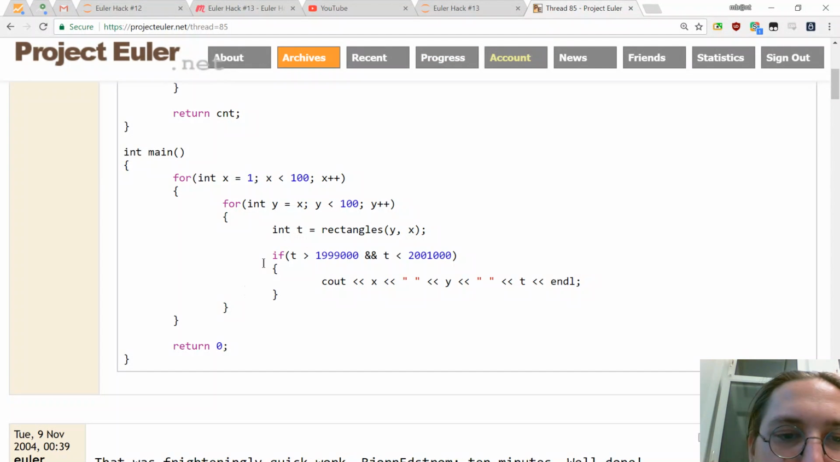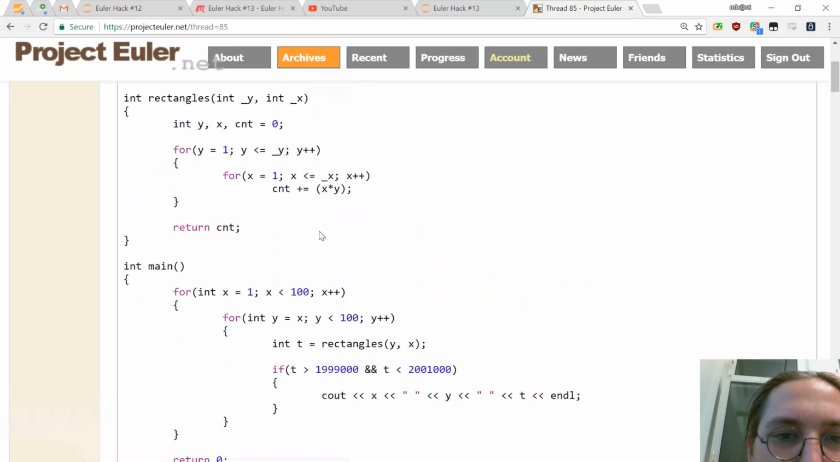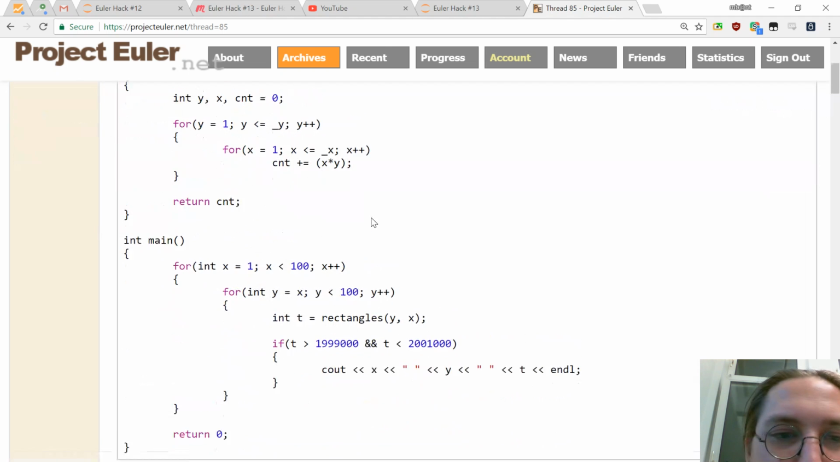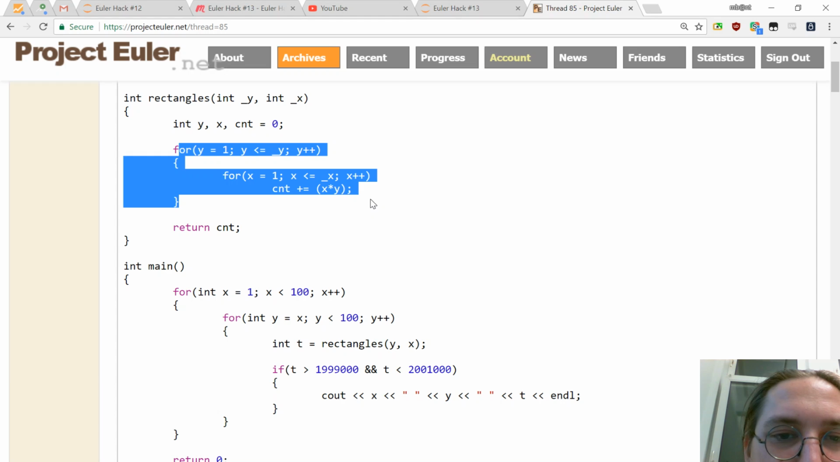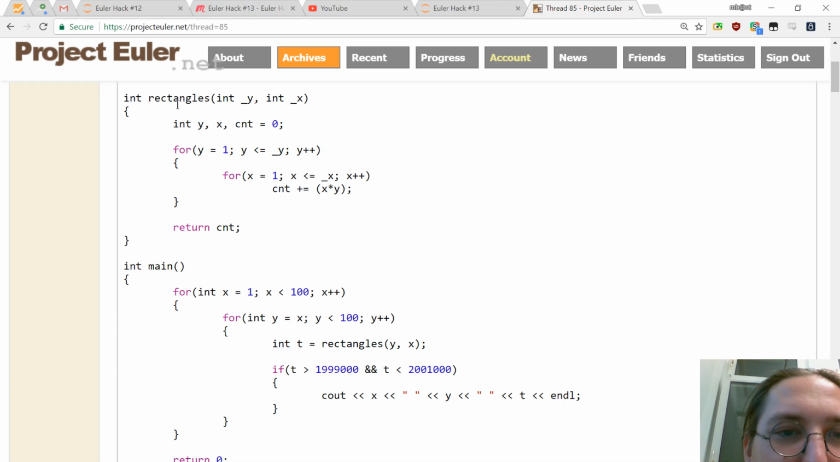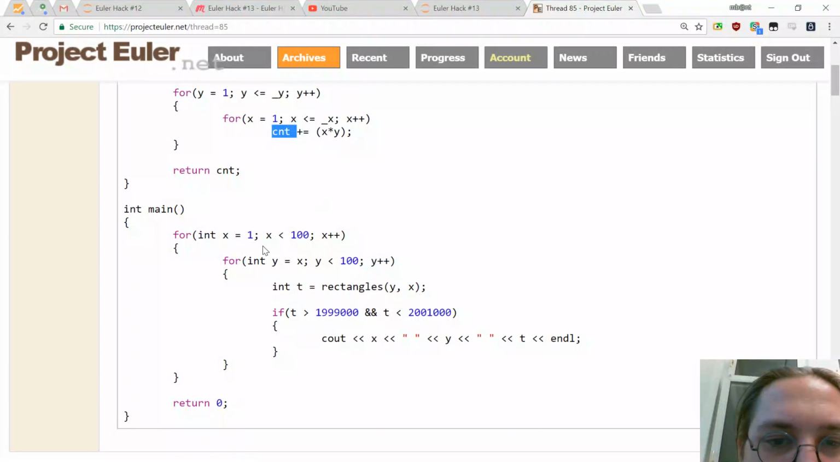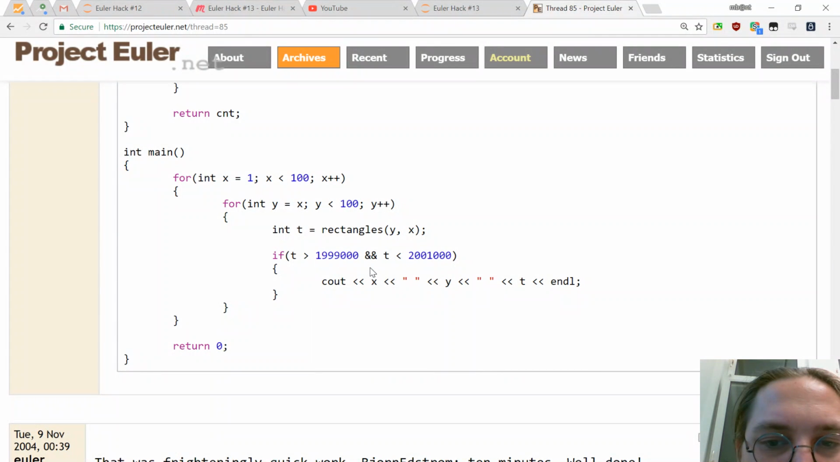10 minutes, yeah, of course. This is C. It's extremely straightforward, this one. See, he's counting the number of rectangles. He's actually going through the whole thing as well. Rectangles, and the number of rectangles is that formula that we did with the n times.